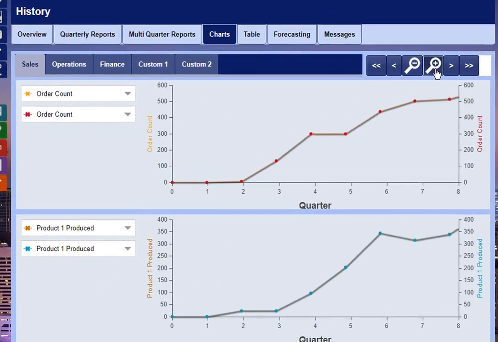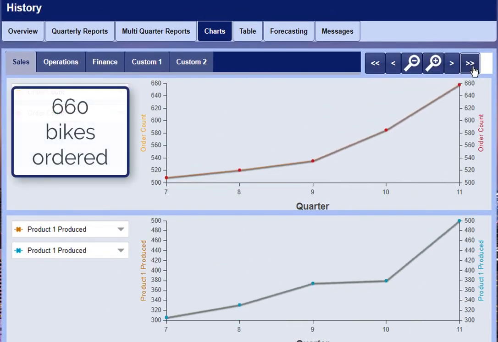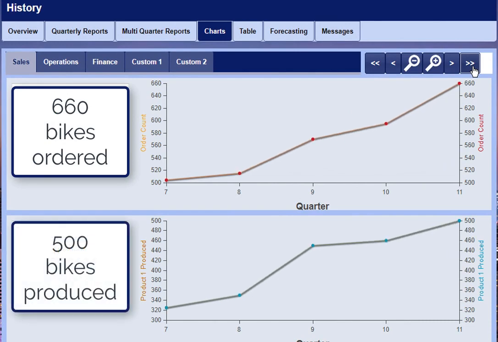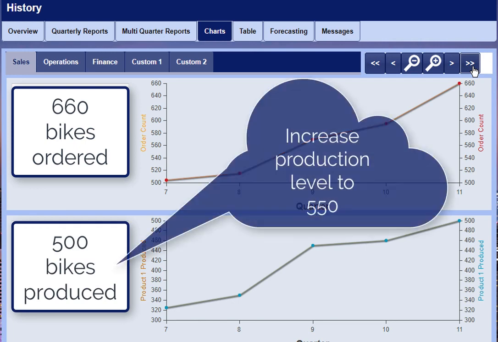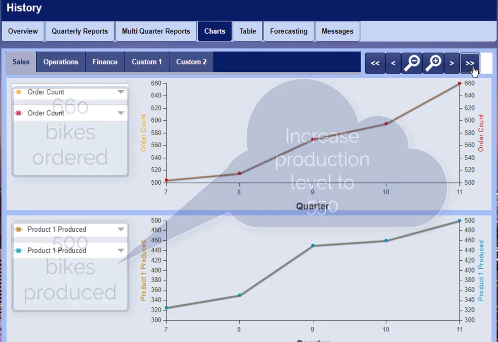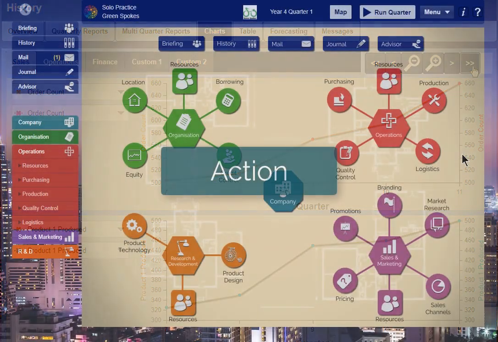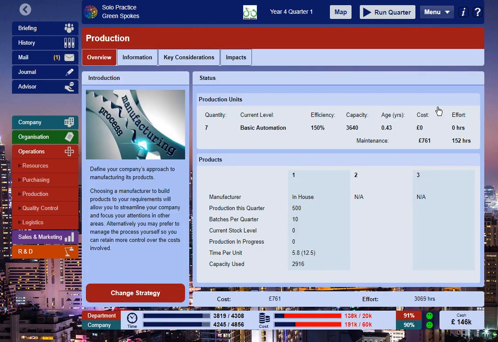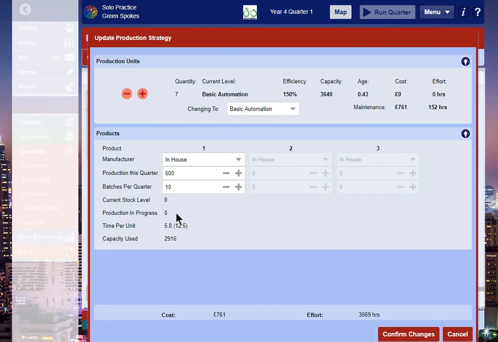So by looking through this company's history, you can see that demand has risen steadily over the last 4 quarters, and you might conclude that production should be increased in order to meet future demand levels. Having decided on this course of action, you can access the appropriate business area to set up your decision and move on to the next stage of the decision-making cycle.